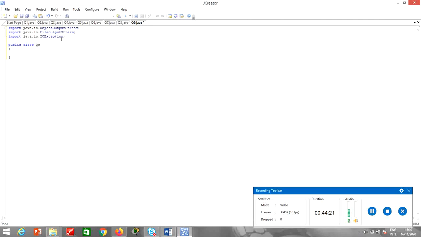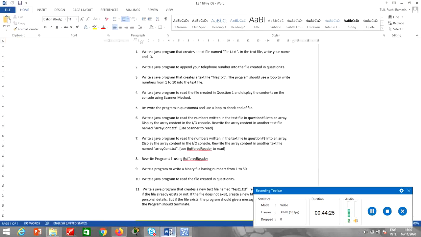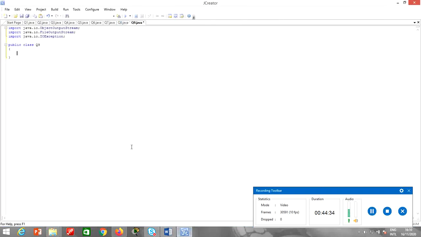So we are writing. Now in this case, let's just read the question once again. To write a binary file having numbers from 1 to 50, it does not say the name of the file. Here I am going to specify the name of the file. Alright. Okay. So public static void main string args.